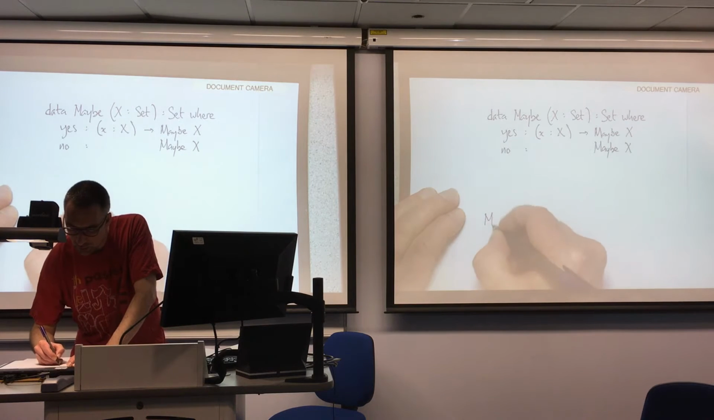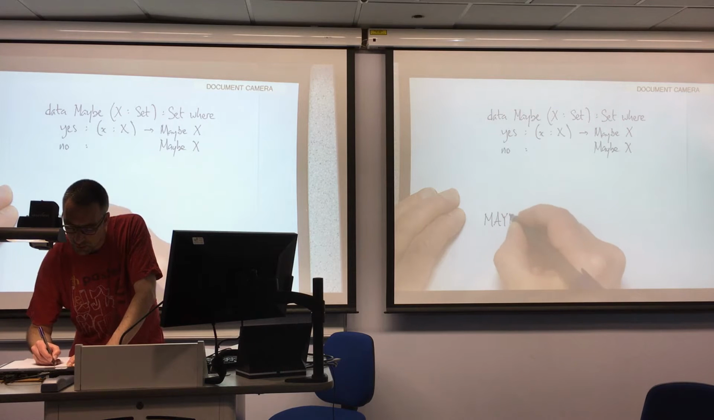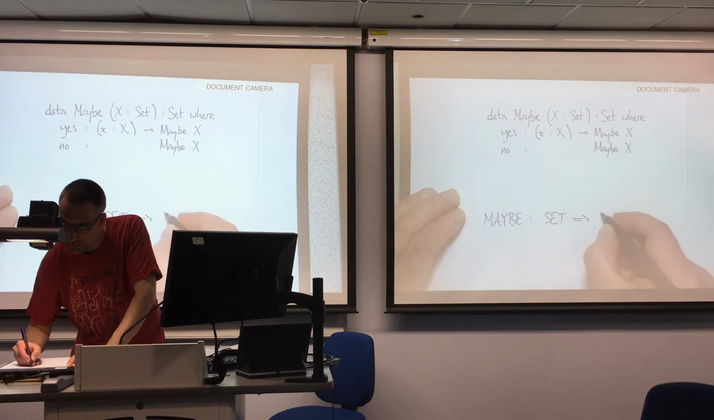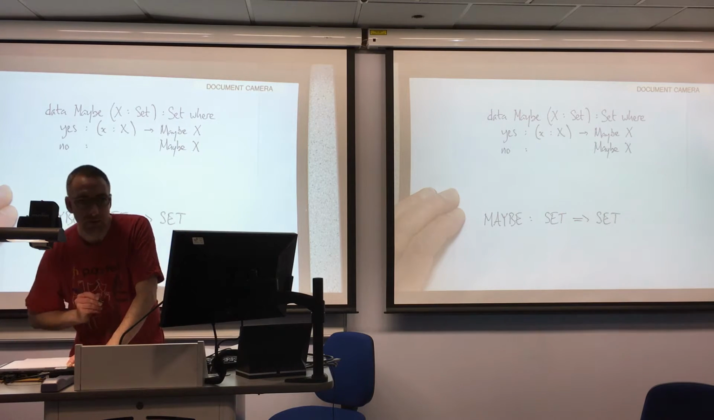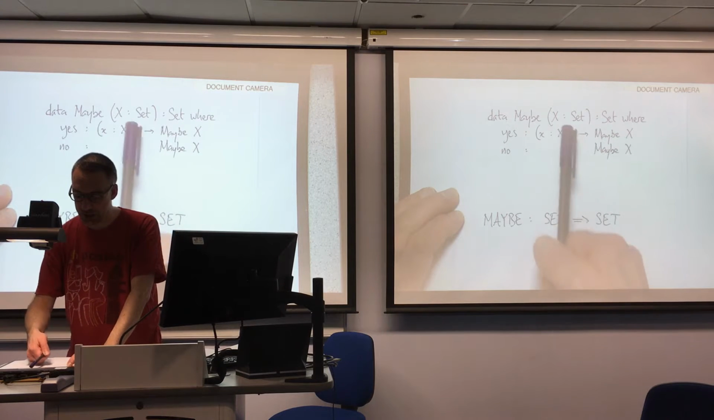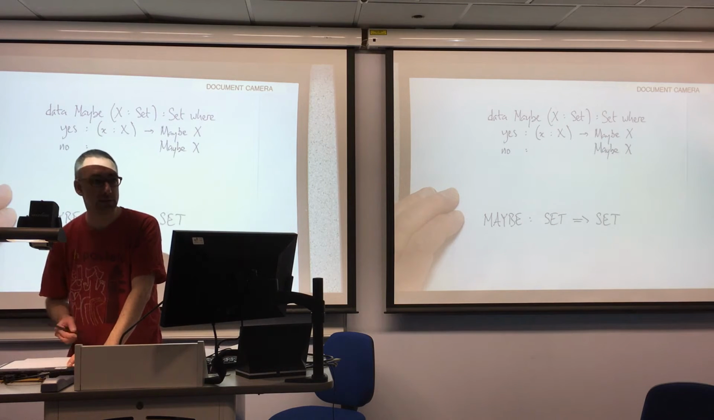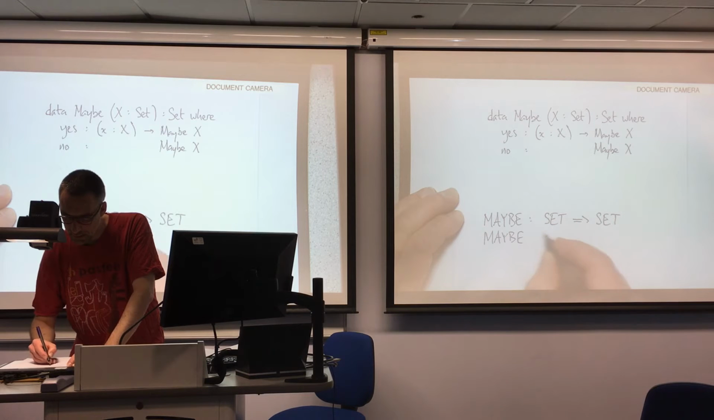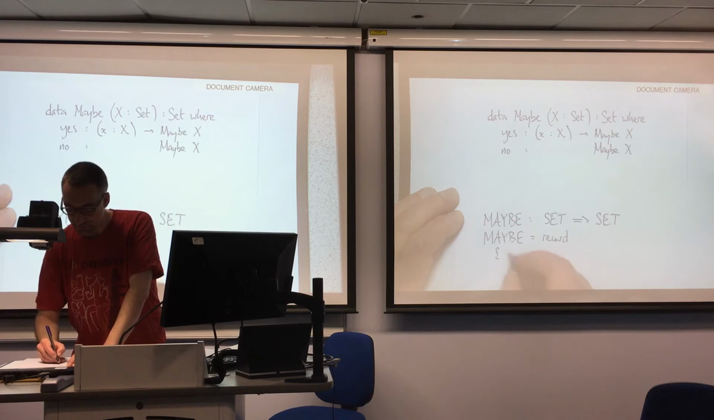We're shooting for something which I'm going to call all caps MAYBE, and it's going to be a functor from set to set. So we start with a function from set to set. Let's figure out what we need to supply. It's going to be a record, and there's going to be some bits and pieces. We've got to give the action on objects.